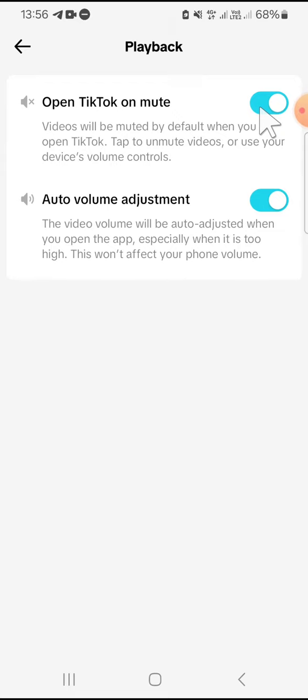Alright guys, and that's how we can open TikTok on mute mode on our phone. I hope this tutorial will be useful for you.